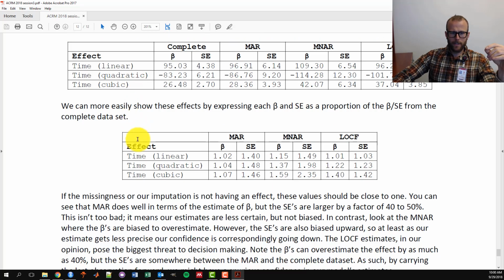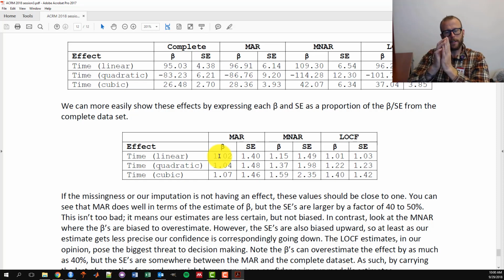The nicest way to summarize that, though, I think, is we can actually look at the betas and the standard errors as a proportion of what they are in the complete data set. So again, if we treat the complete data set as sort of the unknowable truth, looking at these other data sets as a proportion of the complete data set tells us how much bias there is in our models as they deviate away from the complete data set, and how much uncertainty there is in our models as the standard errors deviate away from the standard errors in the complete data set.